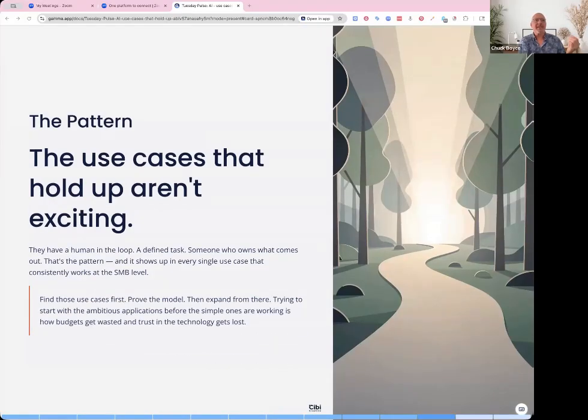So use cases that hold up. They're not exciting, but they do go beyond what most people have done for just writing an email or creating an image or creating a website or something like that. It does allow you to add more. It gets you used to using AI. It has the human in the loop. You're doing a defined task. Somebody owns it. They're boring at first, but you're integrating AI. You're understanding what it does, how it impacts your business.